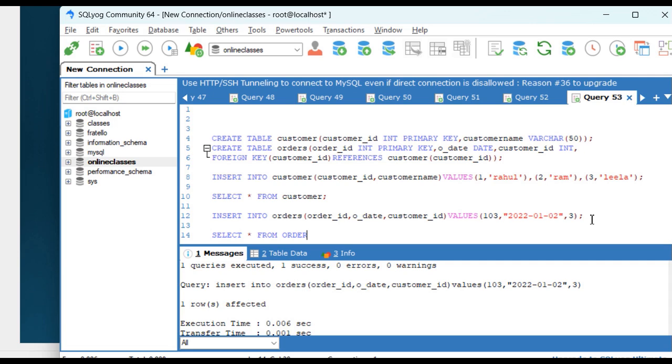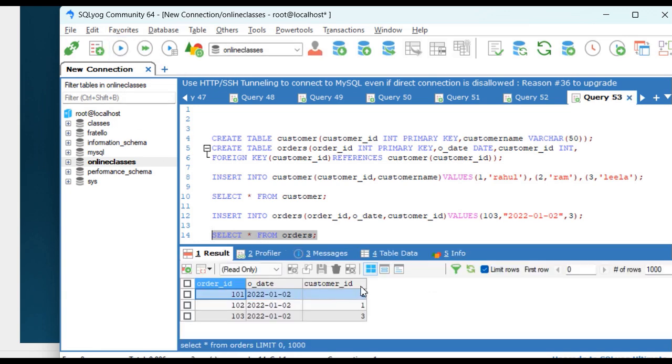Now just retrieve the data: select star from orders. Select the data and execute it. See that? Customer IDs 1 and 3 were accepted. When we insert customer ID 4, it will not accept. So the customer ID should exist in the table. The foreign key refers only to existing values.